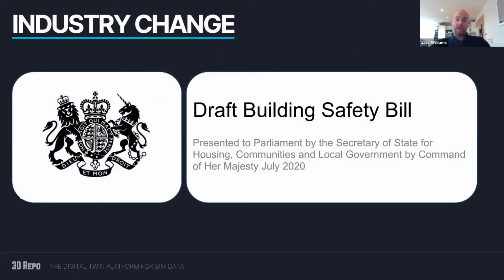There's an industry change on the horizon too. So the Building Safety Bill has been presented to Parliament. This new legislation is set to become law at some point in 2022. So we believe this will result in a systematic change across the industry and around how health and safety information is managed. And we believe SafetiBase has some way to support this as well.